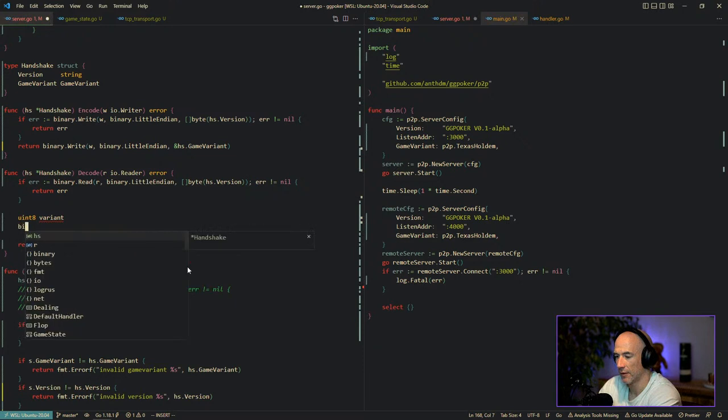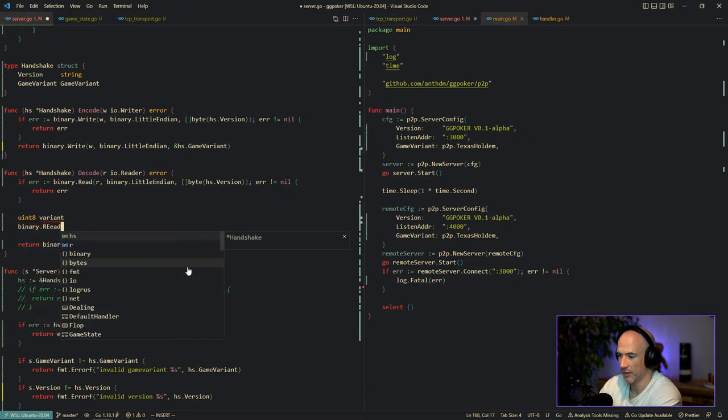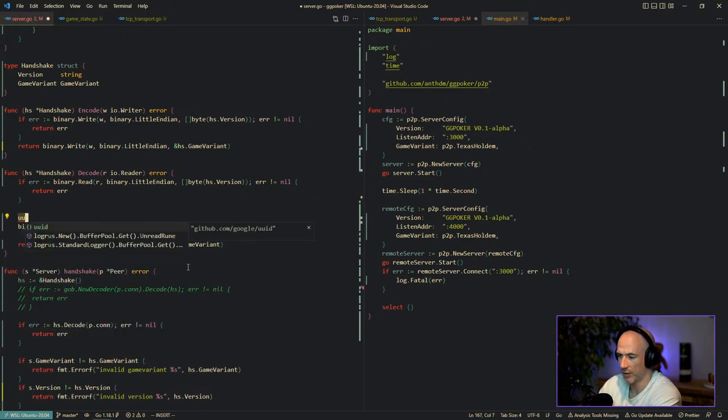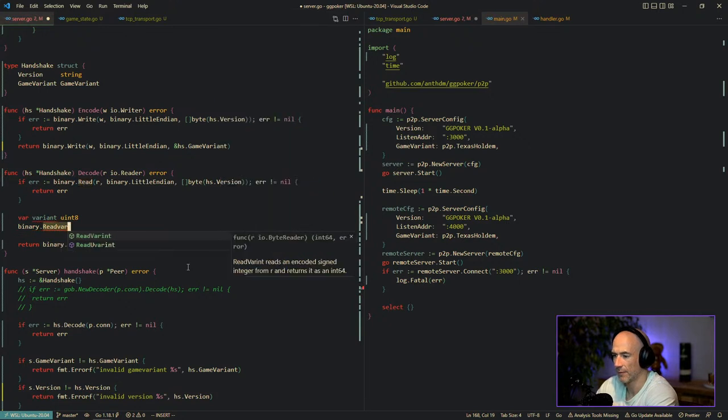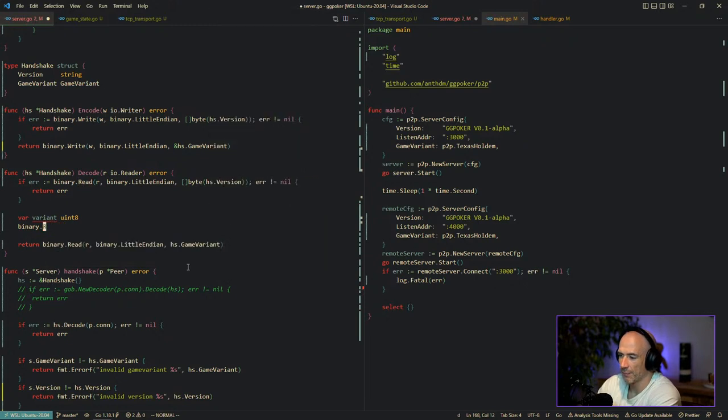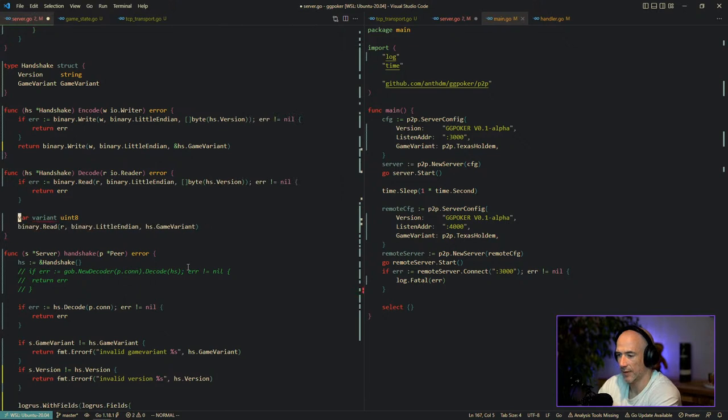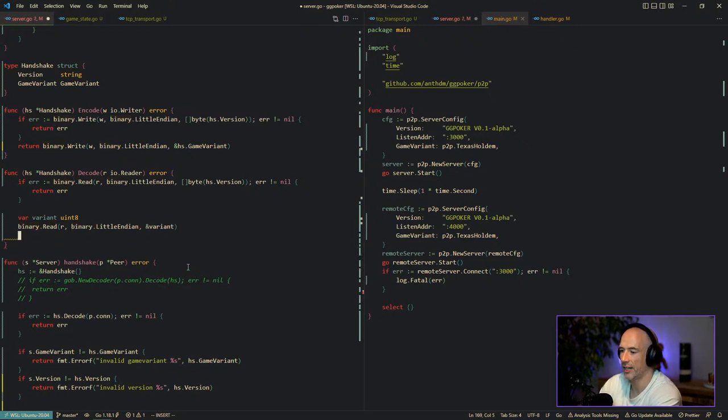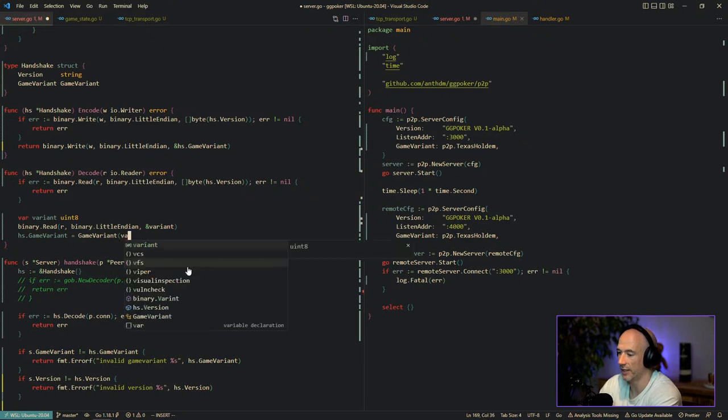And I'm going to say binary read. What's going on here? Did I need var like this? Binary read. That's why I'm using gob encoding, by the way, because you don't need to deal with the shenanigans. Variant like this, and we're going to take the address of this thing. It's going to be the variant, right? And then we're going to say the game variant is going to be the variant. No, a game variant, come on. We're going to cast this thing, game variant of the variant.